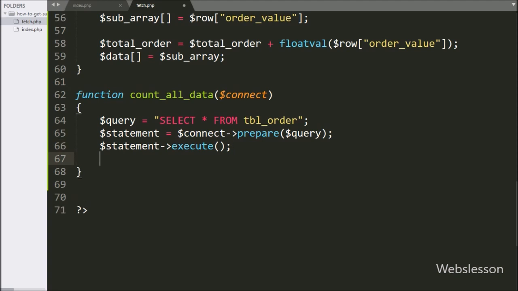After this, we have write return statement with $statement variable, with row count method, it will return number of row affected, after query execution, which is an output of this function. Now we have write $output variable is equal to array.